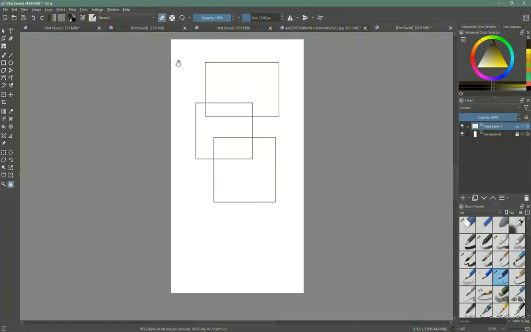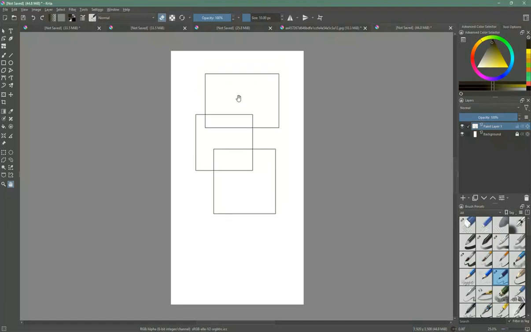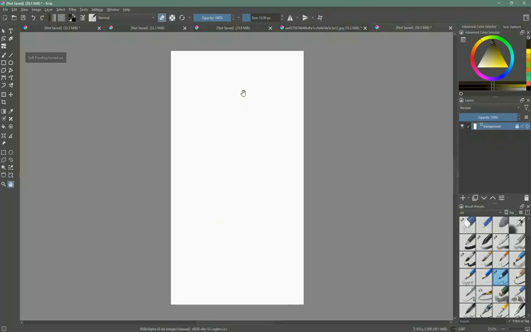Now, if you want to quickly switch between the brush tool and the eraser, you can press the E key. This toggles between the two, saving you time when making corrections or refining your work. To undo or redo any action, use CTRL Z and CTRL Shift Z respectively. This is incredibly useful for correcting mistakes without disrupting your workflow.